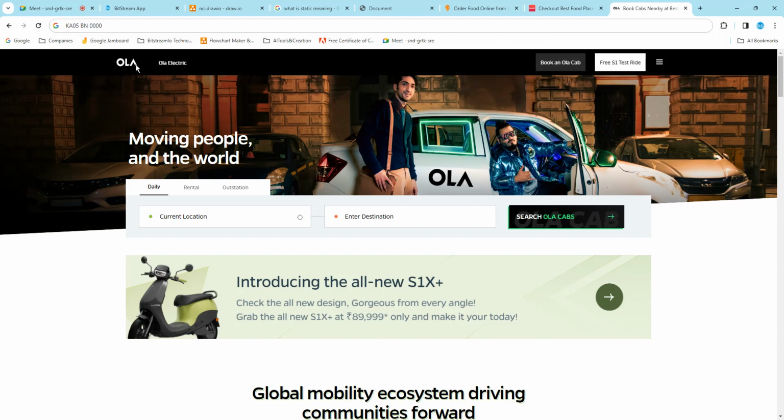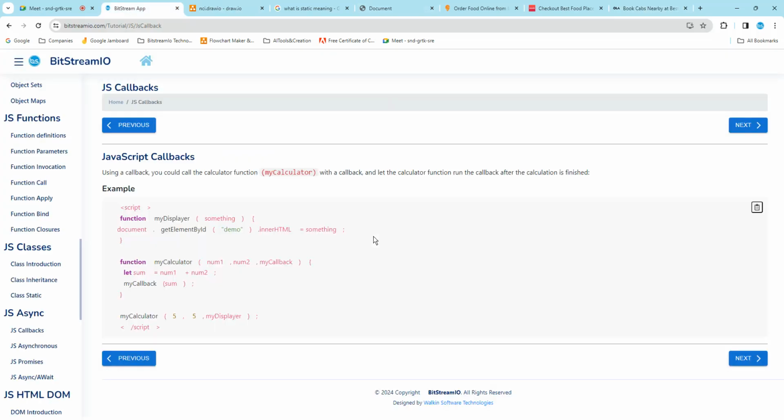If you're trying to book this cab and it has to be allocated to one person, let's say this is allocated, this allocation will not be given to another guy until and unless he releases this one. So this is a callback. Now some theory. A callback is a function passed as an argument to another function. It is a technique that allows one function to call another. A callback function can run after another function has finished.